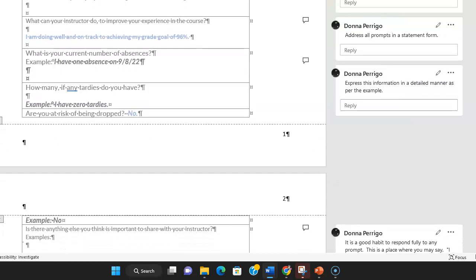The next question asks, what can your instructor do to improve your experience in the course? Justin says, I'm doing well and on track. So even though he's had a bit of a dip, he really feels like he's on top of things. He turned something in late. Maybe he had another paper he was working on and just made the decision to manage his time in a different direction. No judgment.